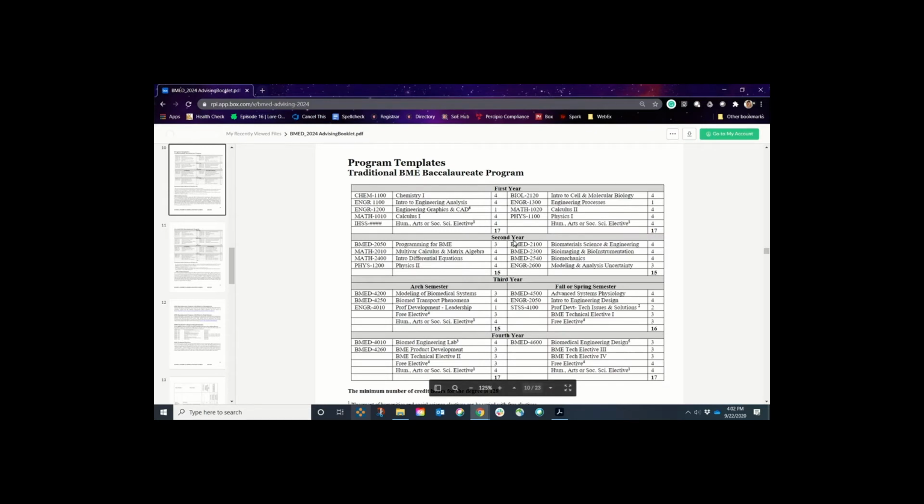For the purpose of this conversation, I will continue to use the biomed template just because I have it up, but there are things that I definitely want to point out. First and foremost, everything you see on a major template is a requirement for that major. So yes, all biomeds have to take modeling of biomedical systems. Yes, all biomed students have to take physics too. This is basically a huge checklist of everything you need to accomplish in order to become a biomedical engineer from Rensselaer.